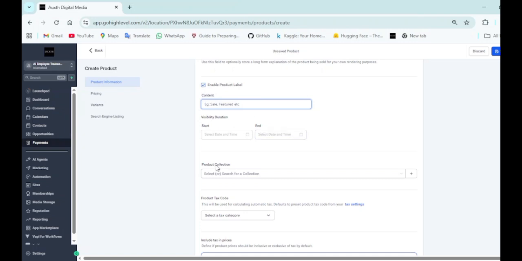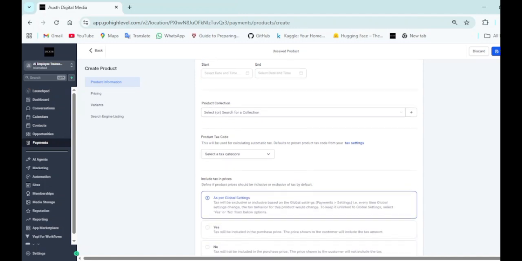Then we can see here is a Product Collection. It is for our own ease. If something is related to a service, or a product, or a payment, we can have different types of collections. It is something like a category of a product, you can say.